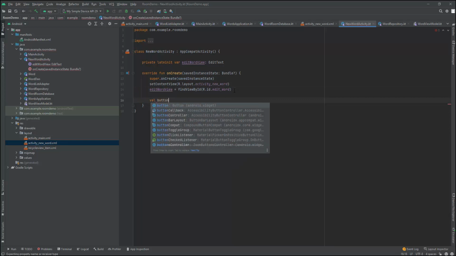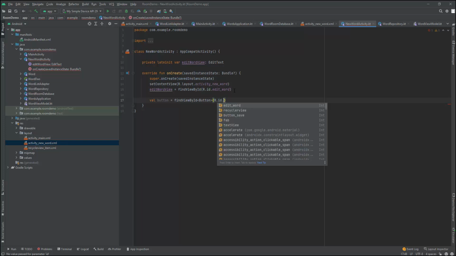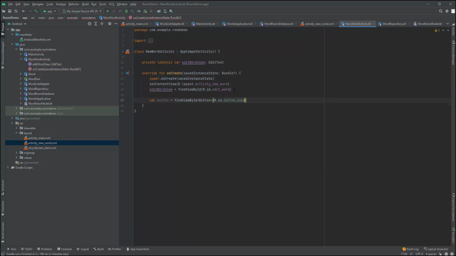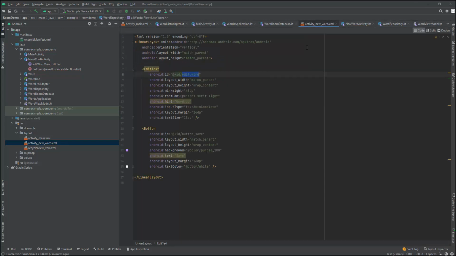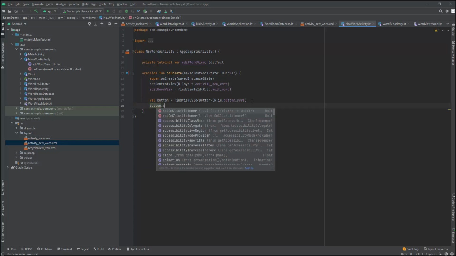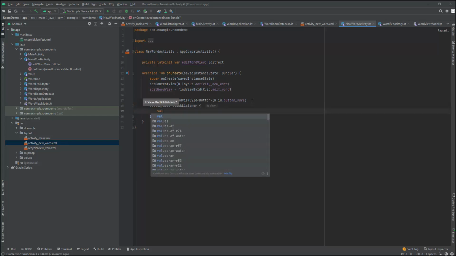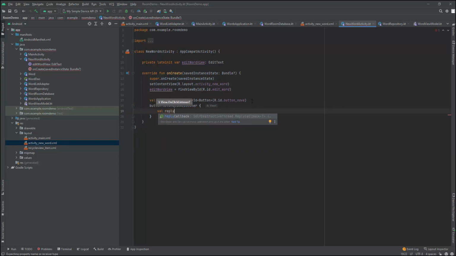Next, we're going to have a button, which will be findViewById of type Button, and this will be R.id.button_save, and that is the button ID here. Then we're going to add a listener for this button. So this button will get setOnClickListener, and we'll do val replyIntent. This is an Intent.